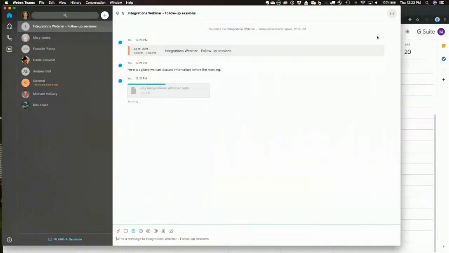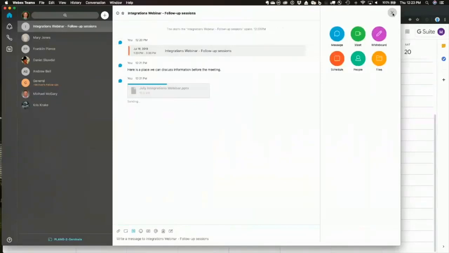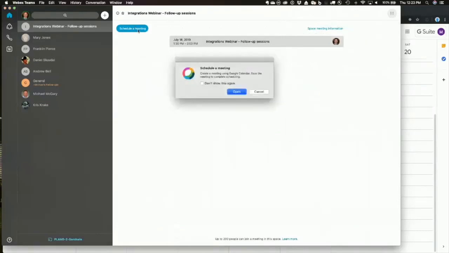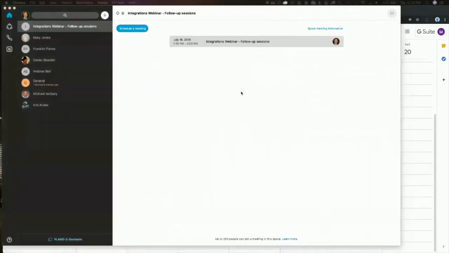So if I tap on the activities section again, and I tap on the schedule button, I can see that this is a meeting that's upcoming. You can see that this is the meeting that I had scheduled already, but I can schedule a follow-up meeting. From this interface, I can type schedule a meeting. Now what's actually going to happen is it's going to open up the calendar application from Google and drop it on my other screen.